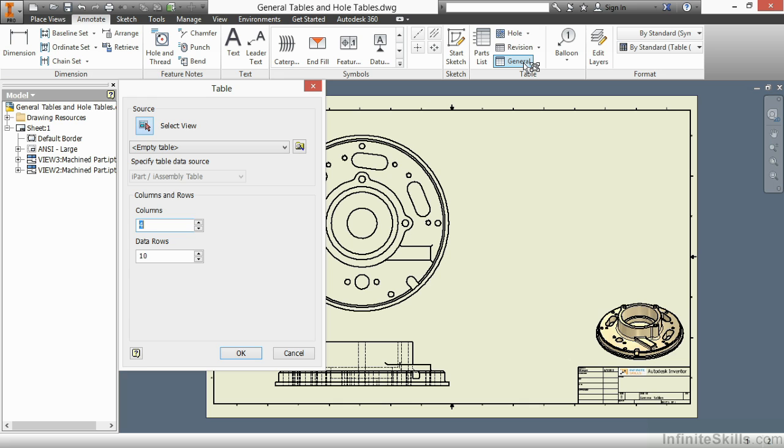Starting this tool will ask me if I have a source view to pull data from. In this case, I don't. Views that have that kind of source data are sheet metal views or iPart or iAssembly views. Those are things we do not cover in this course. So for now, my available selections here are to pull from a pull down with nothing in it.